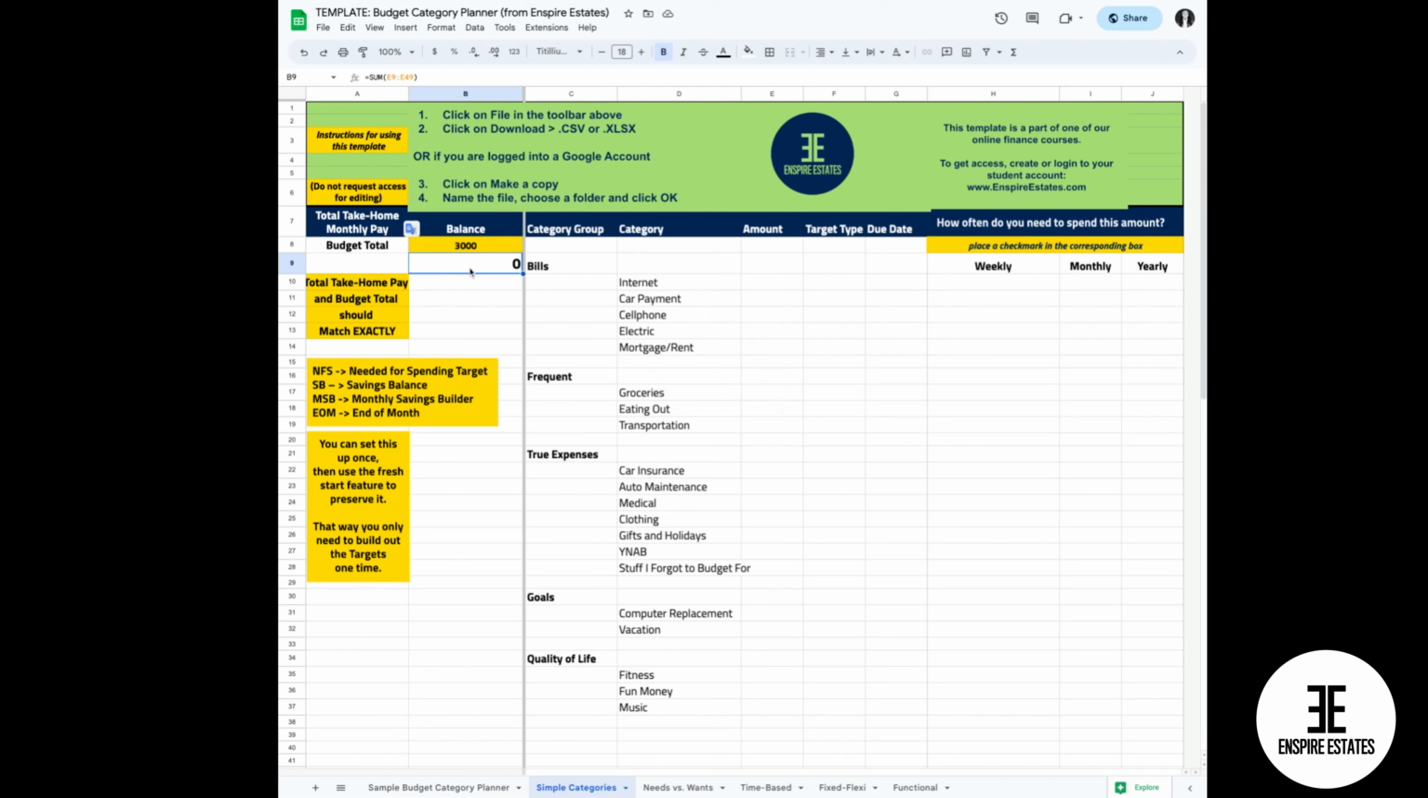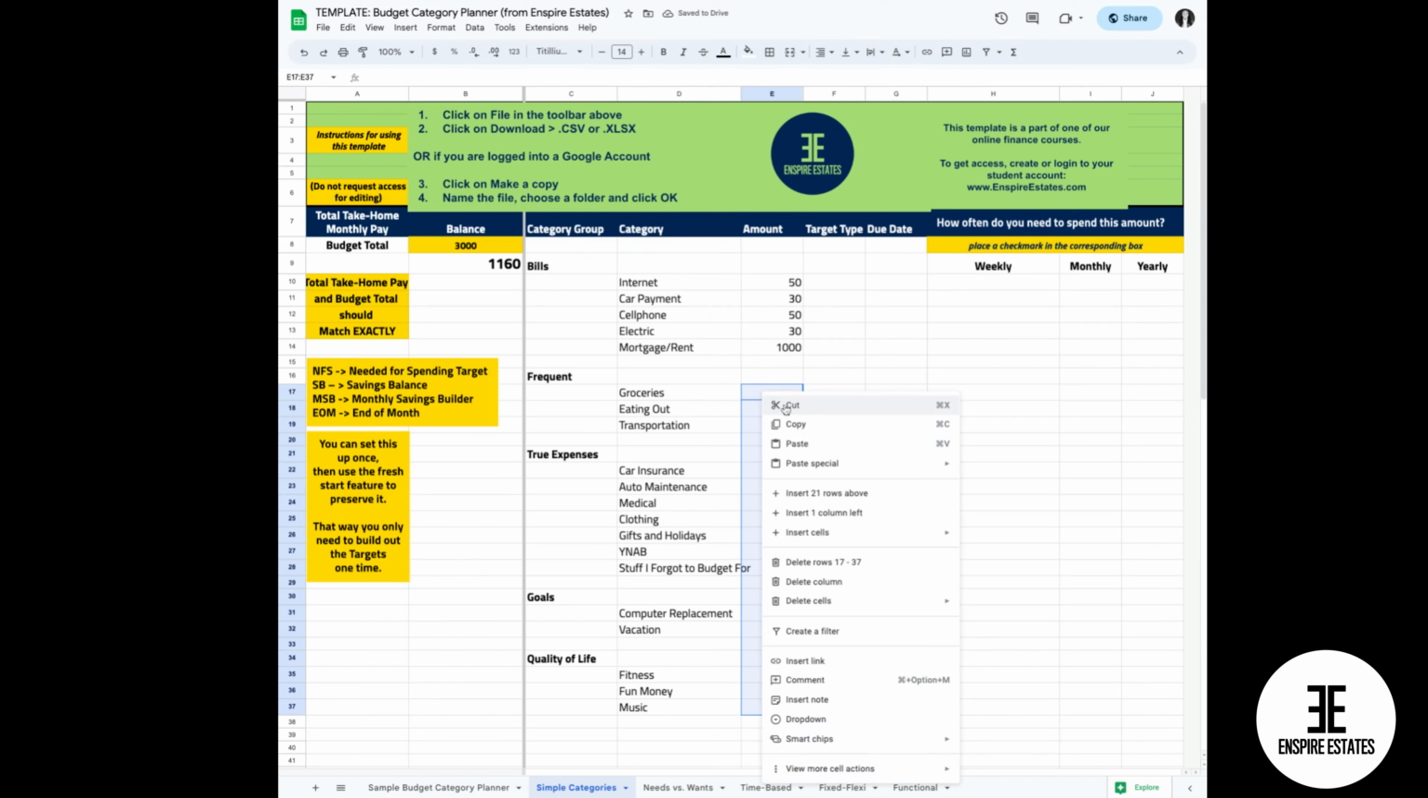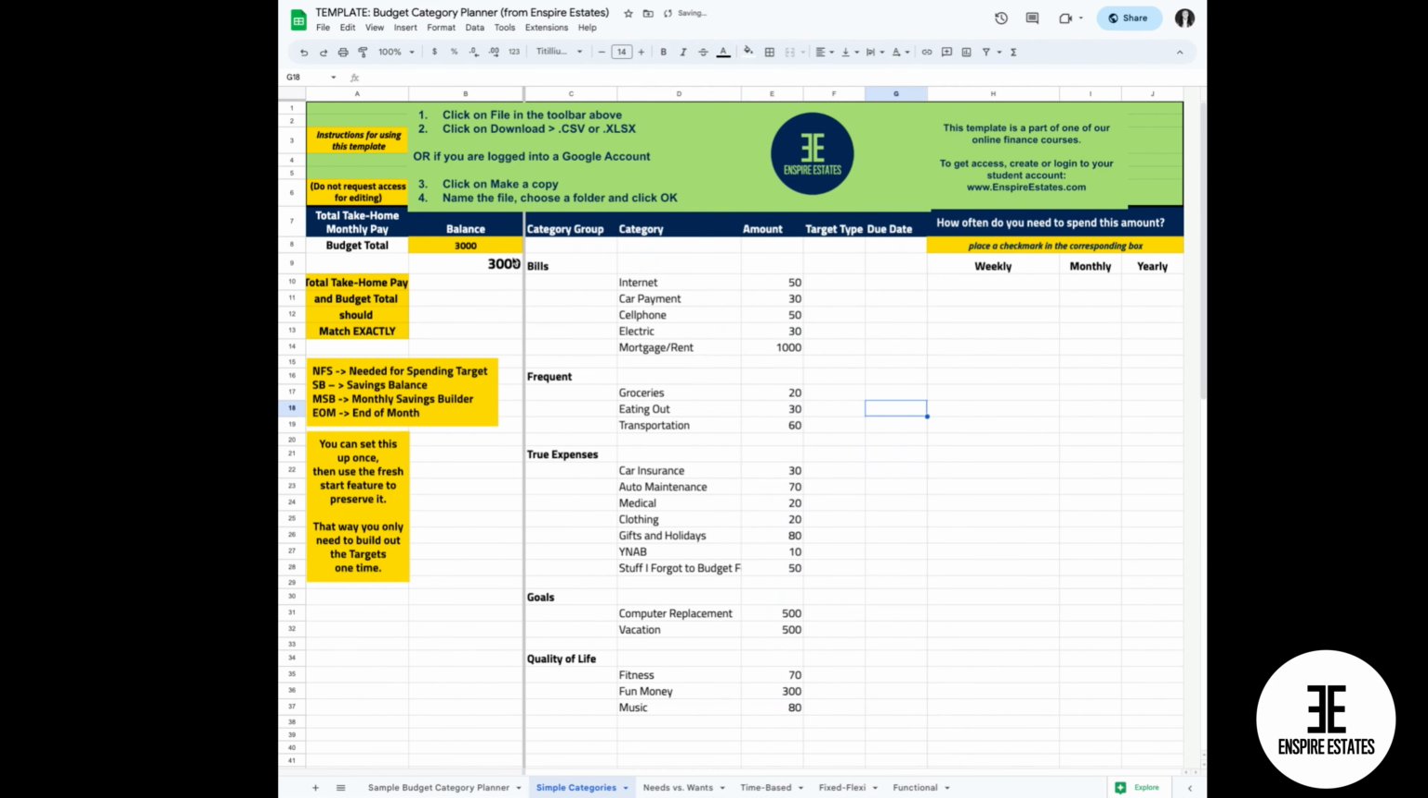So what's going to happen here as you list out those amounts, you'll see your budget total start to rise. So now your take home pay and budget total should match exactly. And that's how you know you followed rule one, which is you give every dollar a job. So we'll say 50, 30, 50. I'm just making up numbers here. 30 and 1,000. Okay. I'm just going to paste the rest just to save time. Okay. So that should match exactly.